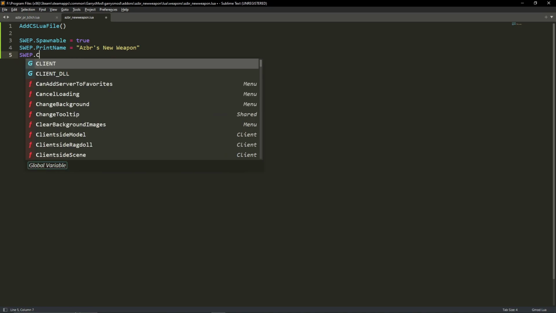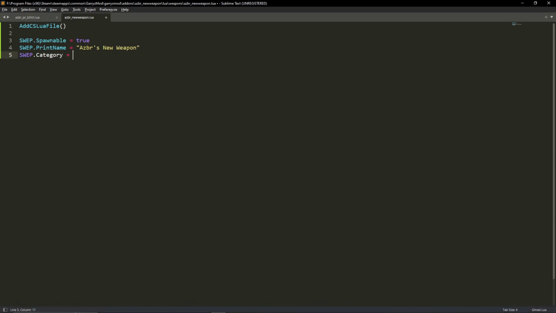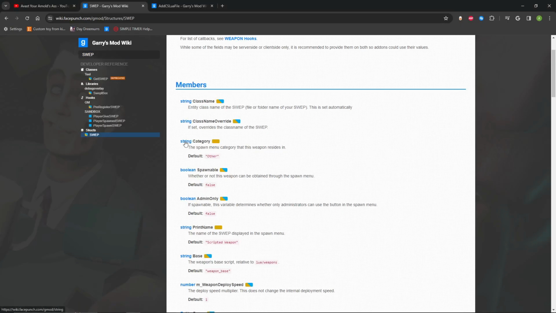So SWEP.Category equals, and give it another string. I'm going to call it Asper's weapons. And again, you want to give it a unique name. So, we gave it a category, we gave it a name, we made it spawnable.